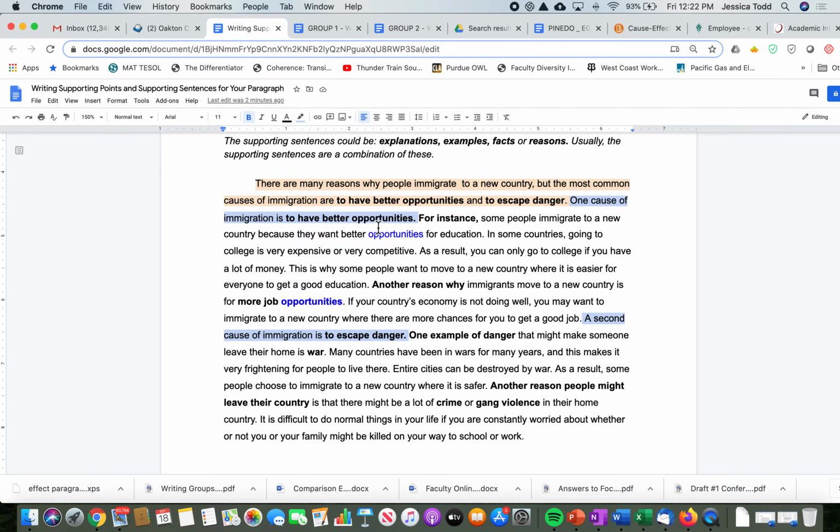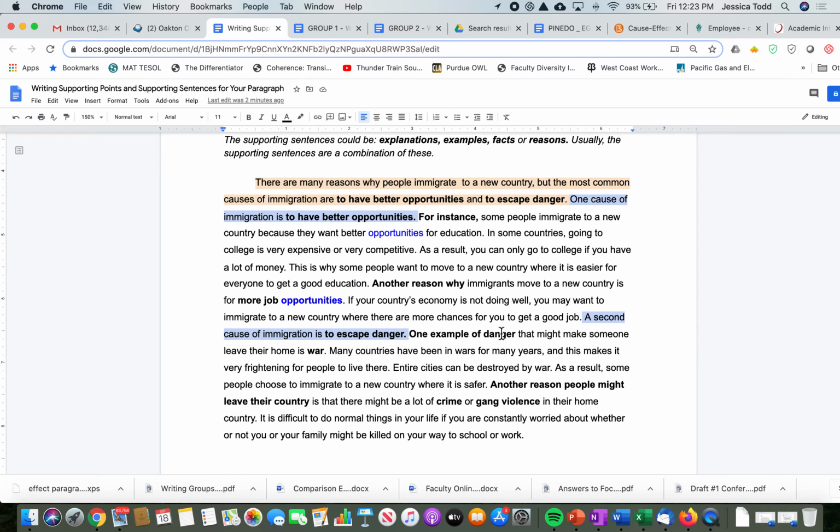Again, we can test this just like we did up here by finding some of the same words to make sure we're not talking about extra things. We're going to look for words that mean danger, or also like safety would be a good one. Okay, so one example of danger we see right here.